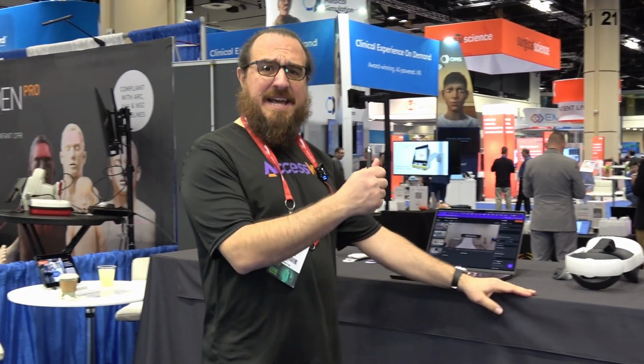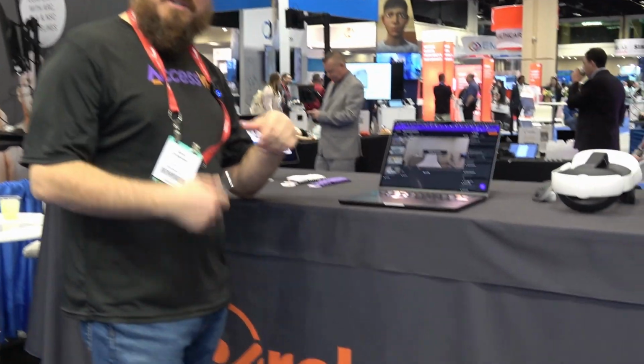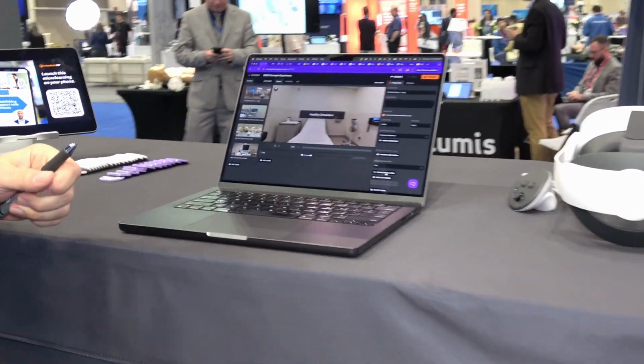You basically stand that up in the space where you're already doing your simulations, and you do your mannequin sim or you do your standard patient sim, and you capture that content, and then you upload it directly to the cloud, and you use our application to create training content with those sims.